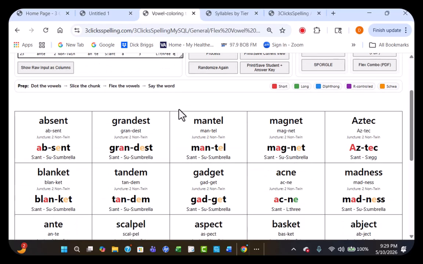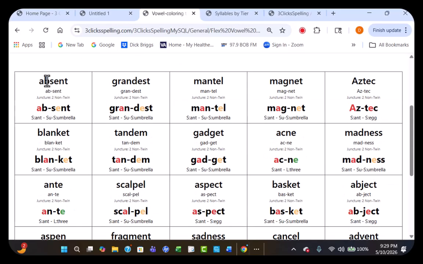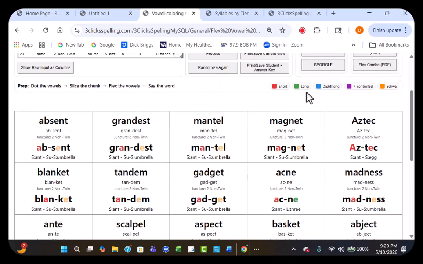And as you can see, it automatically gives the word. It shows the syllabication or chunking. It tells me which juncture type it is. And it color codes. Short is red, long, diphthong, R control, and schwa. So we have short, and that also gives you the vowel sound. So we have absent.